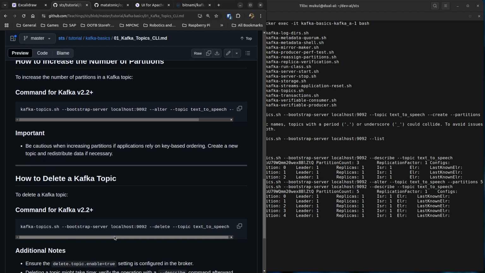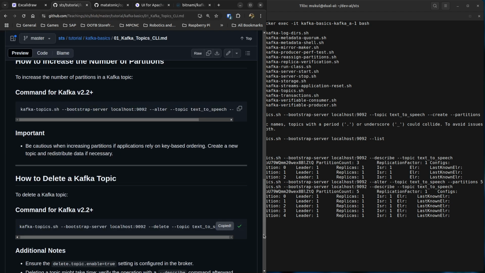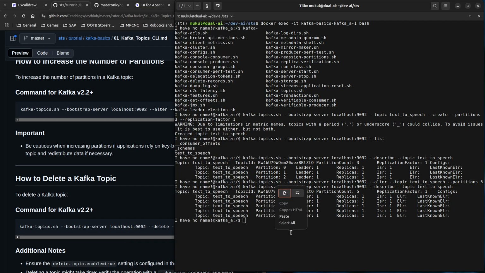How to delete a Kafka topic. We already saw how to do that from the UI: you just hit the 3 dots and remove it from there, very simple and easy. But if you want to do that from the command line, just copy this, and let's see what the command looks like after I paste it. So kafka-topics.sh starts with a bootstrap server configuration of 9092 and --delete. This is what sends the delete command to the topic text-to-speech, which is what we had just created. I'm going to hit that again, and this will delete the topic.